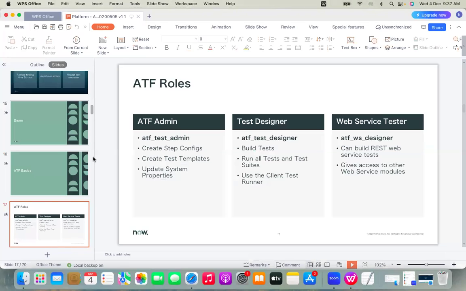We learned in yesterday's session what roles are required to develop ATF. We need ATF test admin, test designer, and web service tester. These three roles are required to build ATF. The test admin is needed to create step configurations, create templates, and update the system properties. The test designer is required to run the tests and test suites, like getting the buttons, and to use the client test runner as well.